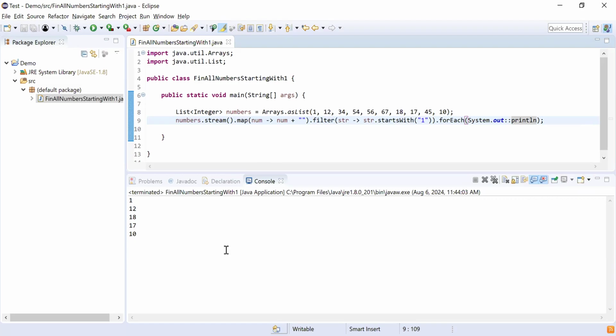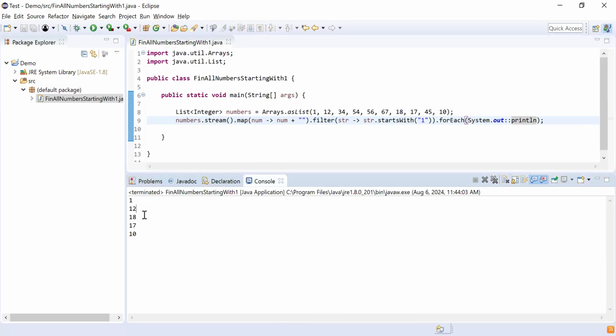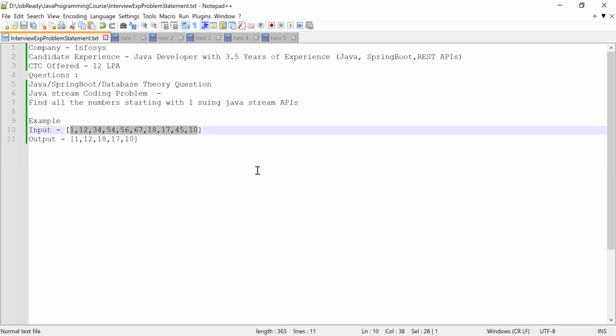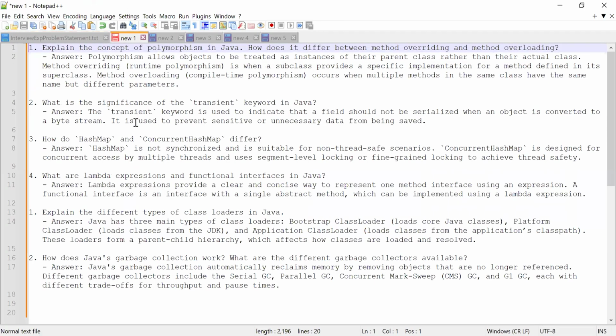Okay, so if you see, I'm getting output as 1, 12, 18, 17, and 10. And here all the numbers are starting with 1. So that was the practical problem which was asked in the interview. Now let me tell you what were the theory questions which were asked in the interview. These are the theory questions which were answered by the candidate. And I'm going to explain them very briefly because the video would otherwise be very lengthy. So let's get started.